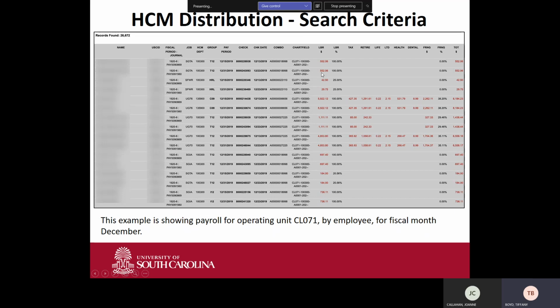The labor dollar amount is the amount of salary charged. And then all of these lines out here, the tax, retire, life, health, the dental, those are the employer share of the fringe benefits. And this is the total amount of those fringe benefits. And this is the total amount of both salary and fringe together.